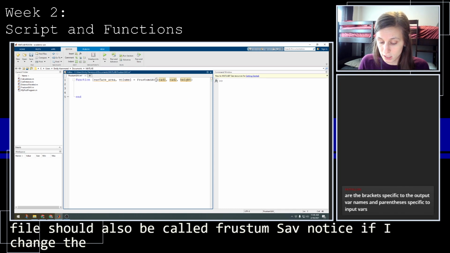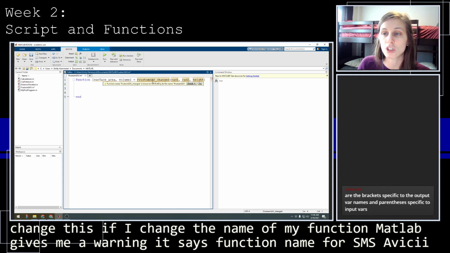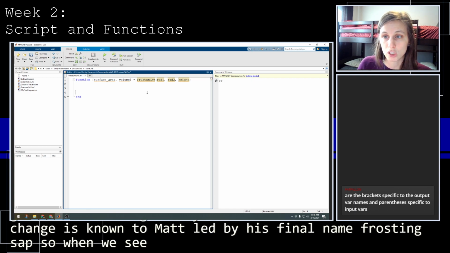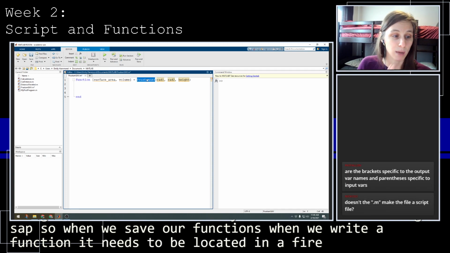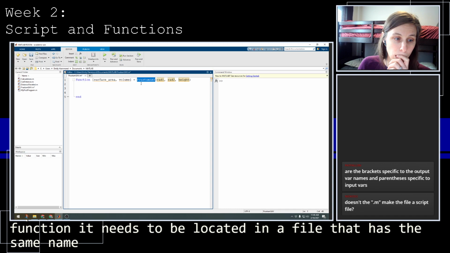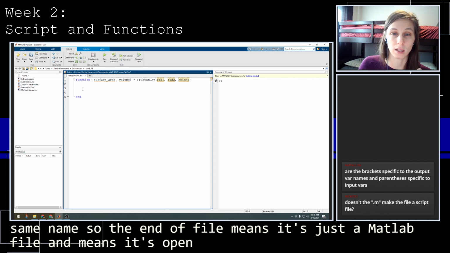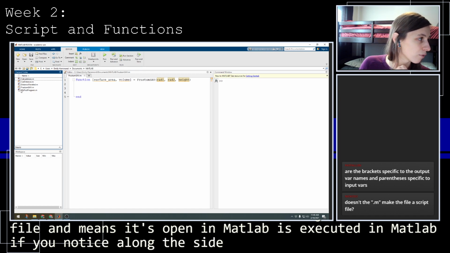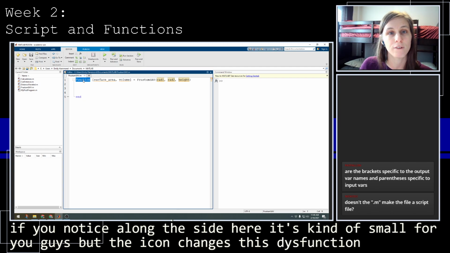Notice if I change the name of my function, MATLAB gives me a warning. It says the function name changed is known to MATLAB by its file name. So when we write a function, it needs to be located in a file that has the same name. The .m file just means it's a MATLAB file, opened and executed in MATLAB. If you notice along the side, it's kind of small for you guys, but the icon changes. This function word right here makes it a function file.